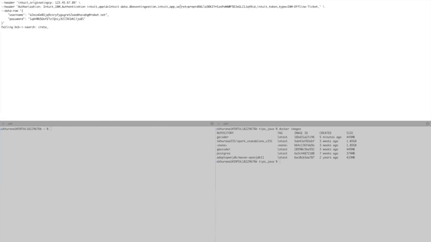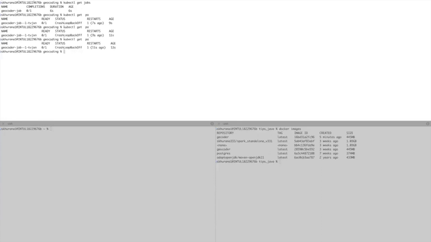So let me restart this. Control C. Then Control R. Create. It got created. kubectl get jobs. The job is there. Get pods. So the pod is there. So now we'll see what happens. It will restart. You will see the number of restarts increasing here. Right? That's what is going to happen.